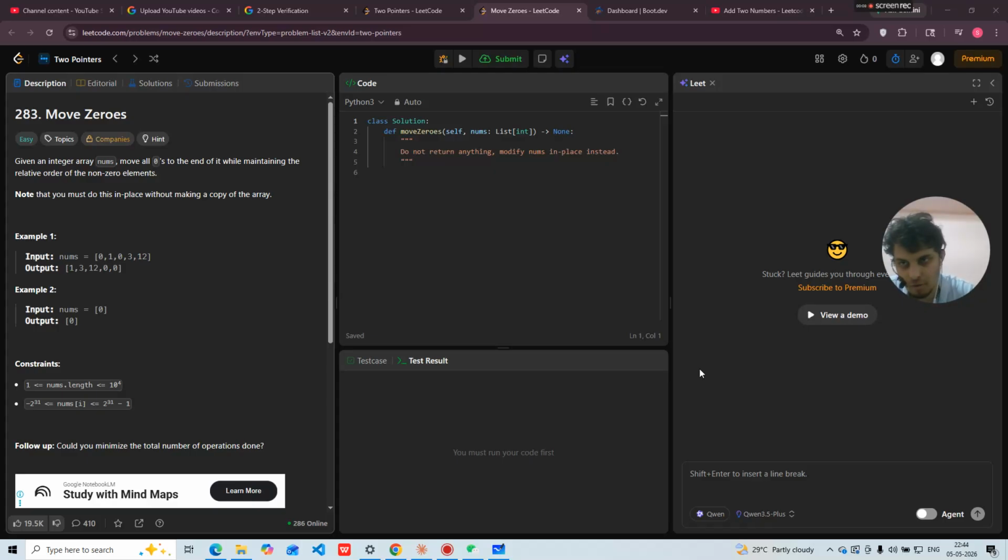So let's solve another problem today. That is LeetCode 283, Move Zeroes. We are given an integer array nums, and we have to move all the zeros to the end of it while maintaining the relative order of the non-zero elements. Note that we must do this in place without making a copy of the array. Okay, so we are not allowed to make a copy.